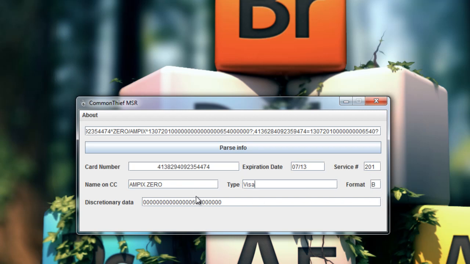Service format and discretionary data. None of that's really useful to you. What it's used for is to calculate the CVV number. It's that three-digit number on the back of a credit card, or I think on American Express it's four digits on the front. We can't calculate that without a supercomputer, so this program can't do that. It would take years on your computer, like literally years. So it's still useful because not too many people are so keen on reading this stuff up here.